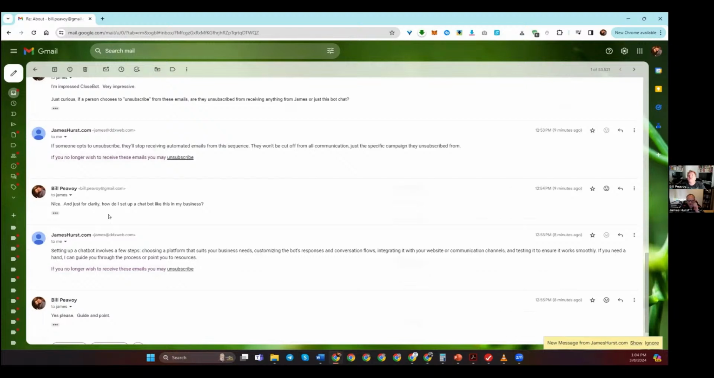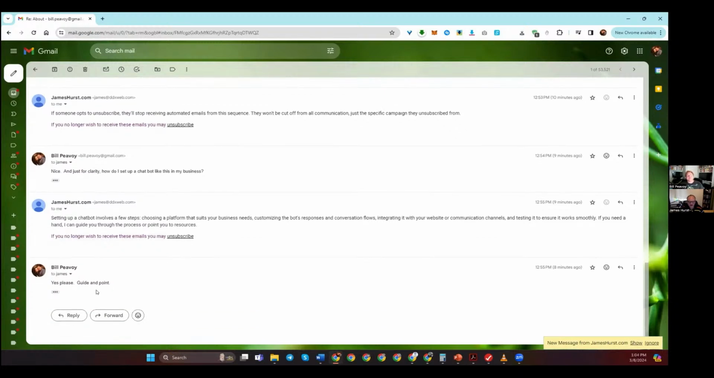And then, let's see, how do I set up a chat bot like this? It went into a little more detail, in fact, it was very professional. I'll just read it. I said, how do I set up a chat bot like this in my business? And it said, setting up a chat bot involves a few steps: choosing a platform that suits your business needs, customizing the bot's responses and conversation flows, integrating it with your website and communication channels, and testing it to ensure it works smoothly. If you need a hand, I can guide you through the process or point you to the resources. And I was like, yes, please, guide and point. That's kind of where it ended right there.